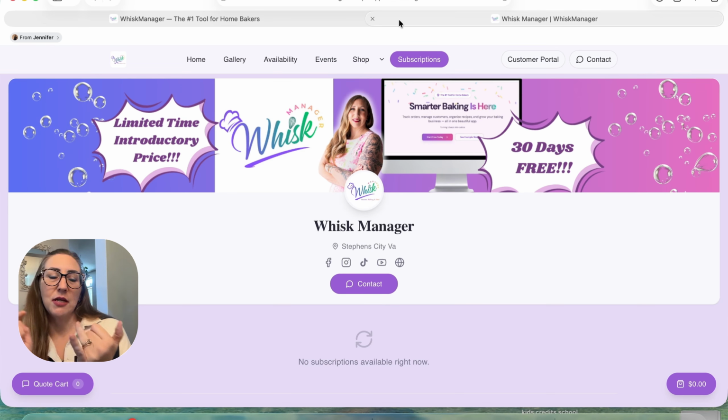If you have a website, you can choose the pages like the availability calendar. You can embed that page onto yours and just use the availability calendar, or just use the shop page.